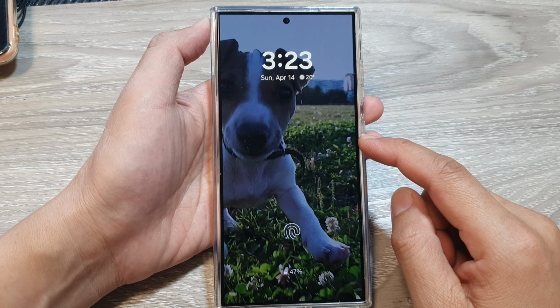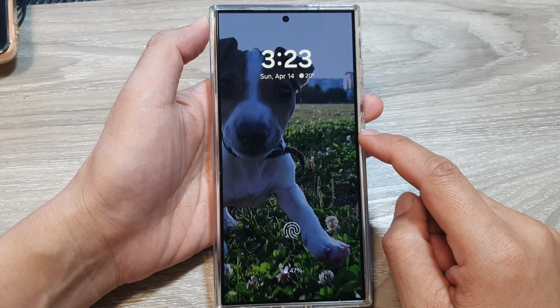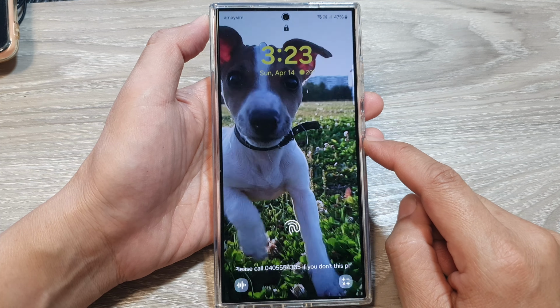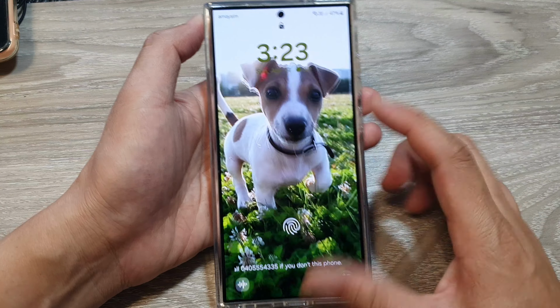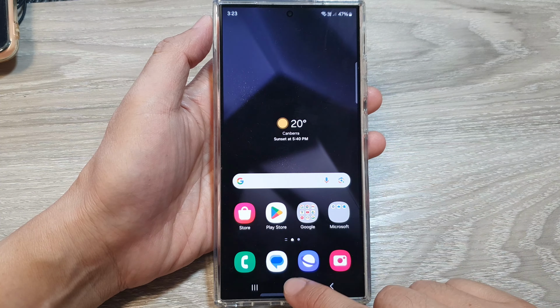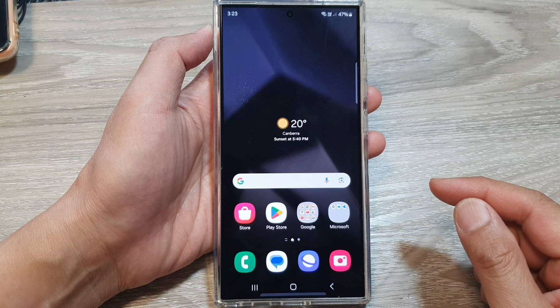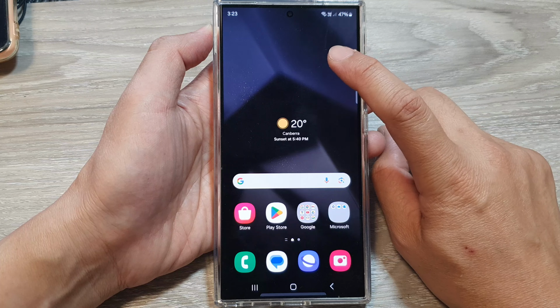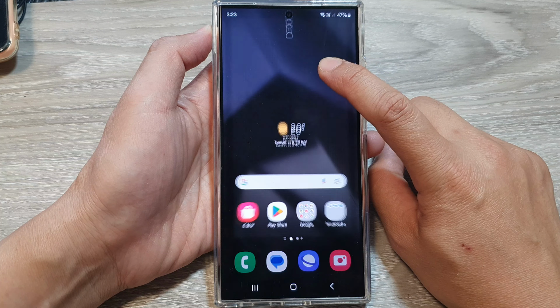How to download and set the lock screen video wallpaper on the Samsung Galaxy S24 series. First, let's go back to the home screen by tapping on the home button at the bottom of the screen. And on the home screen, touch and hold on a blank spot.